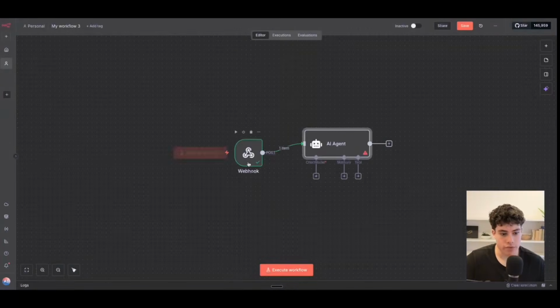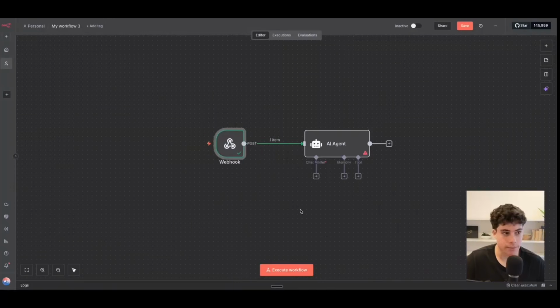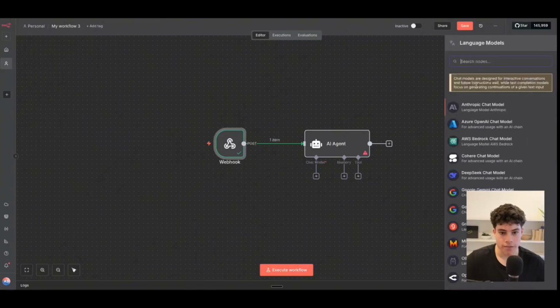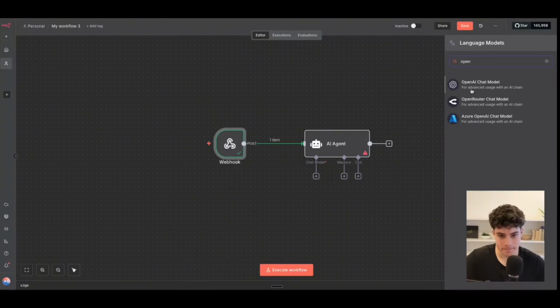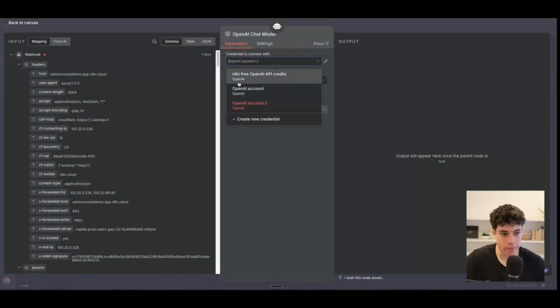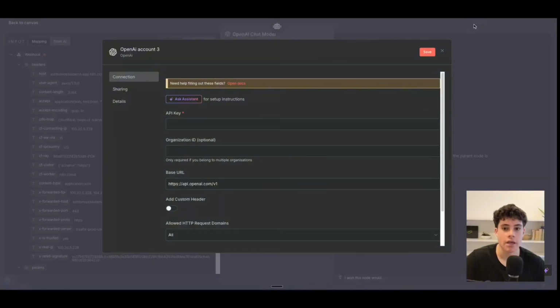And then from there, we need to add in a chat model. So what is going to be the brain behind this workflow, helping the AI agent decide what to do? And in this model, we're just going to be using OpenAI. Add that language model right there. And then we're going to need to connect an account. Now, I've already connected an account, but I will show you how to actually connect an account. So what you want to do is head over to the OpenAI developer platform.